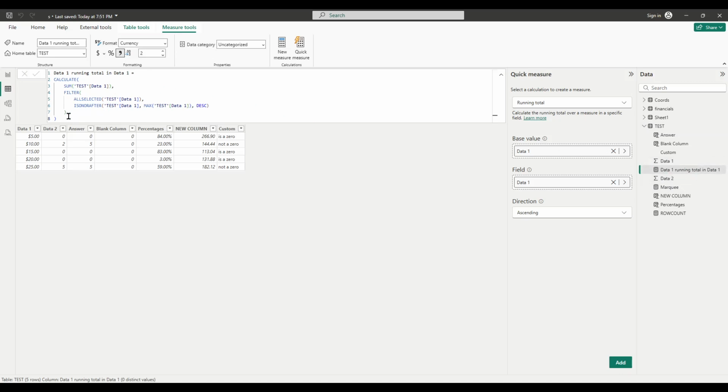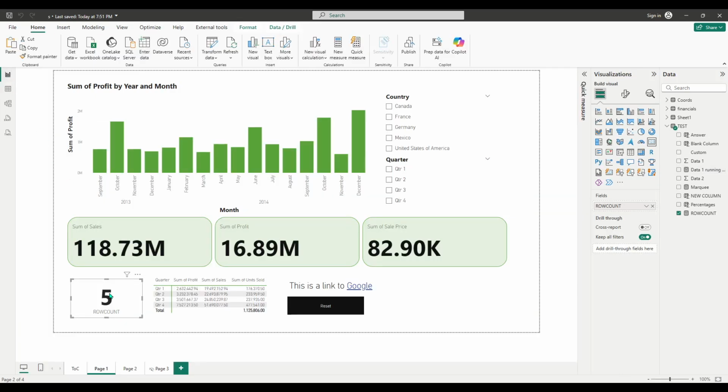From here, you can use the measure just like any other. Drop it into visuals, combine it with slicers, and compare it across categories. It will respect your report's filter context, meaning it accumulates within whatever filters or segments you apply on the page.